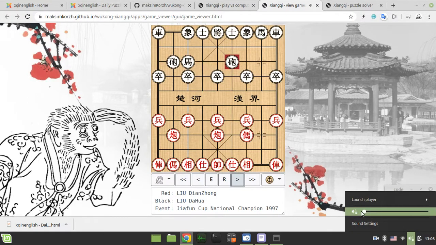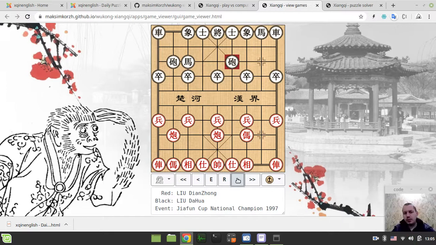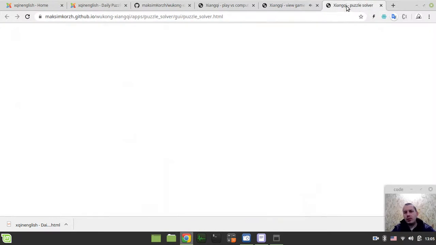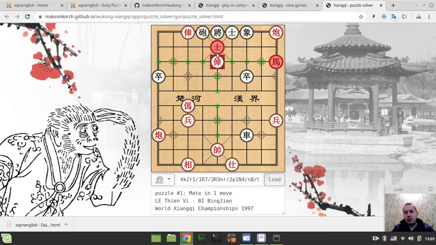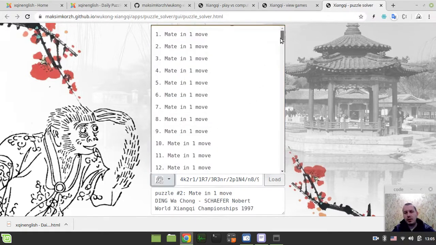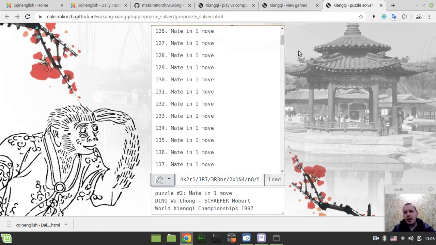Let me just turn on the sound. So it also supports board sounds. The same goes for the puzzle solver, so you can solve puzzles like mate in 1, 2, 3, 4, 5, etc. There are really lots of mates available here.